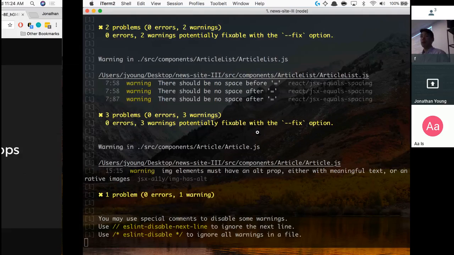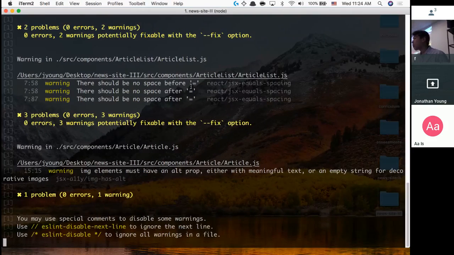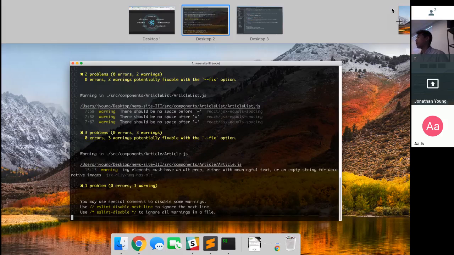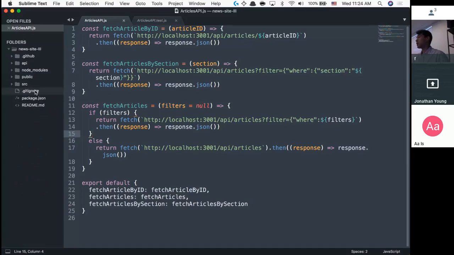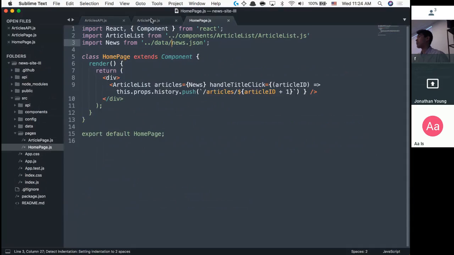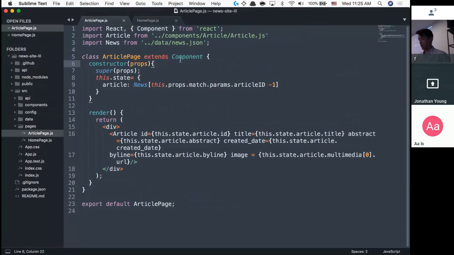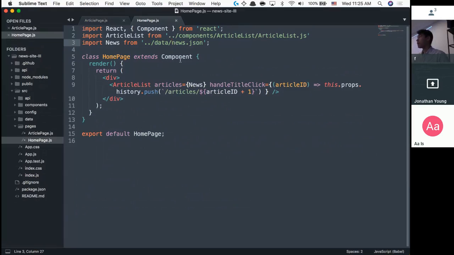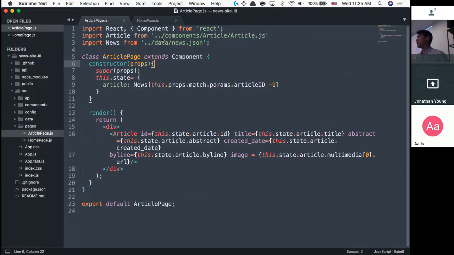So at the moment, there are 2 components that will utilize the news. If you take a look inside of my source, I have my pages. I have 2 pages that are going to use the news: the homepage, which imports news from news.json, and the article page, which also imports news from news.json.